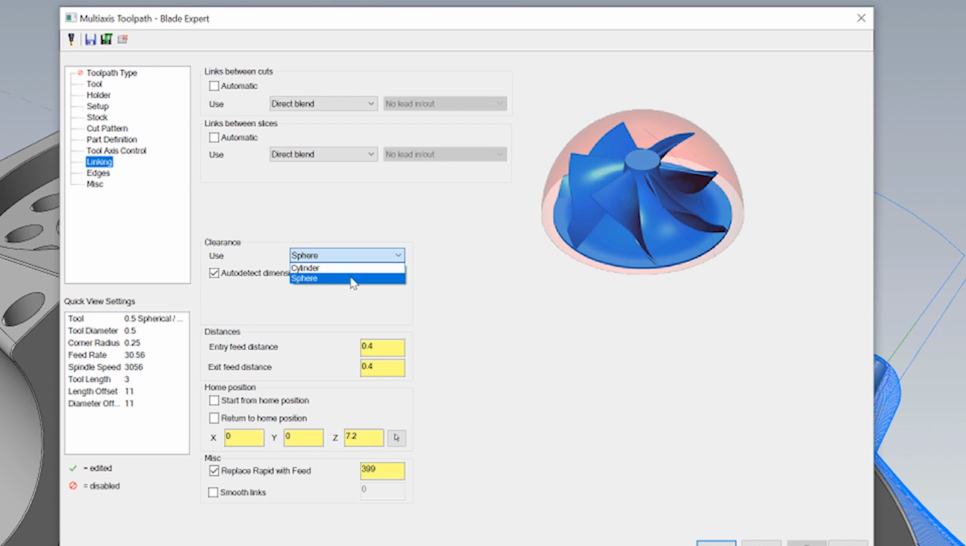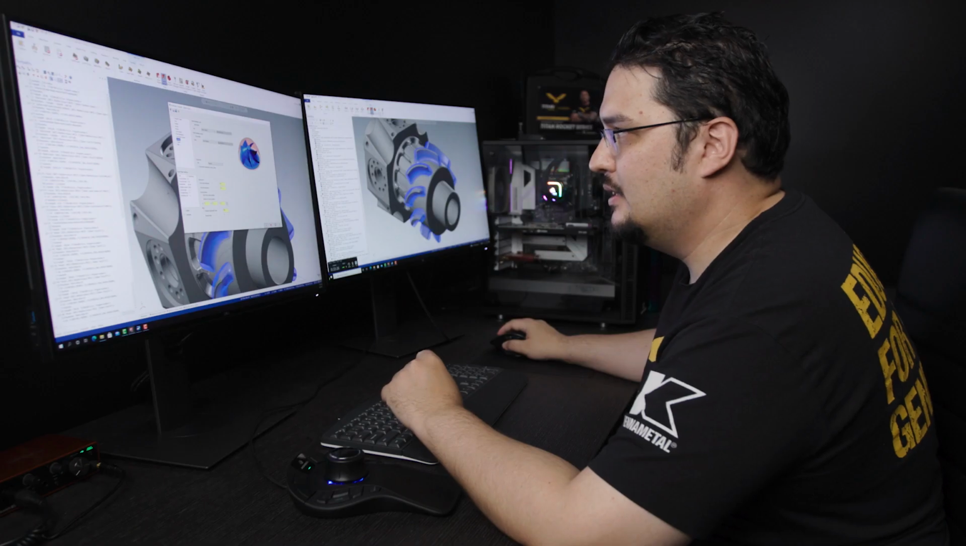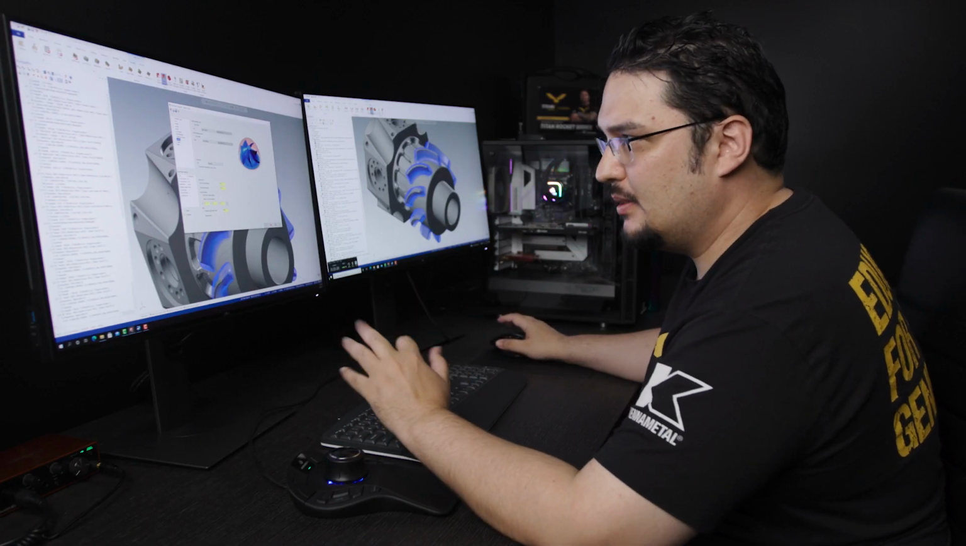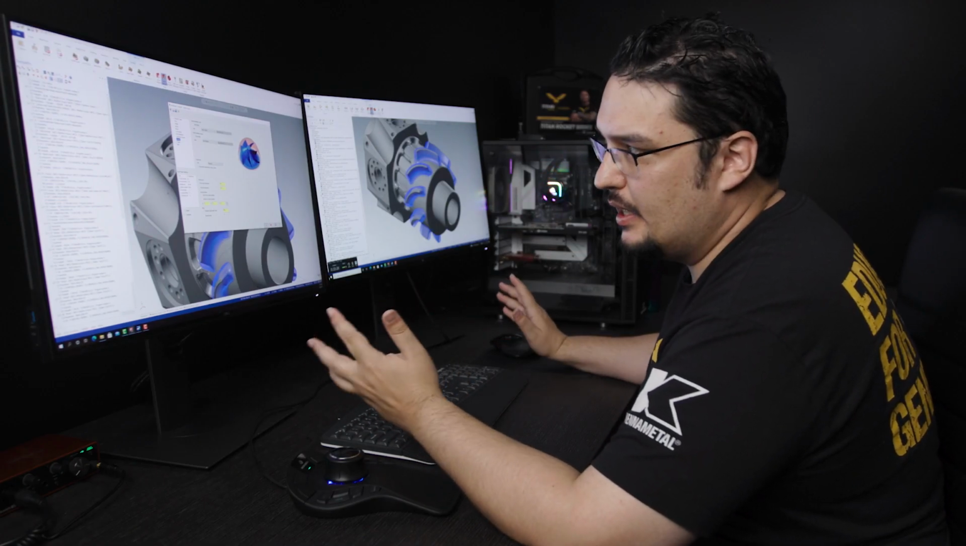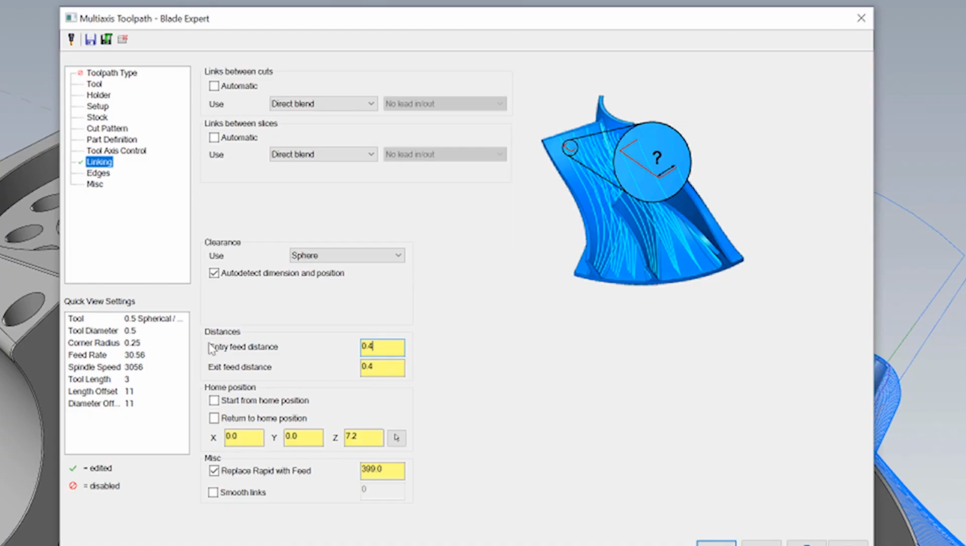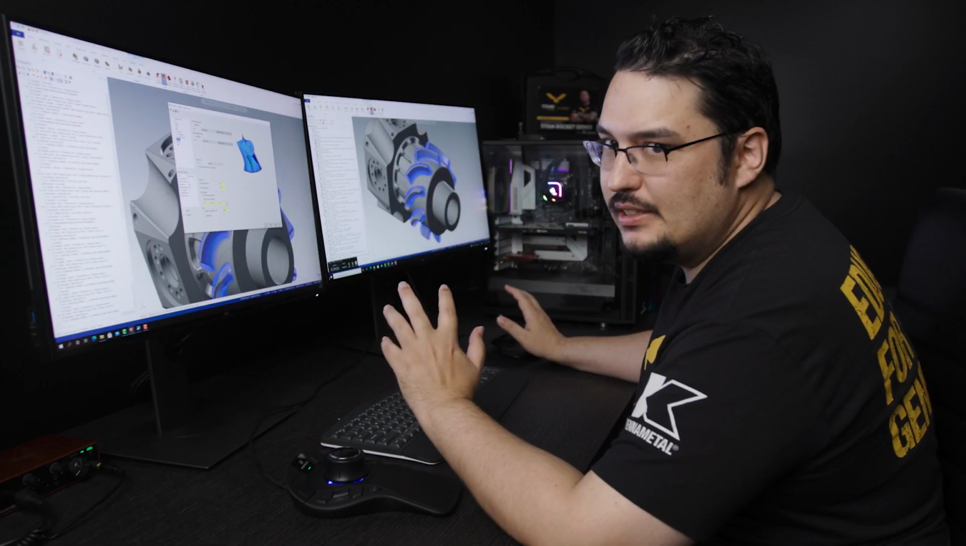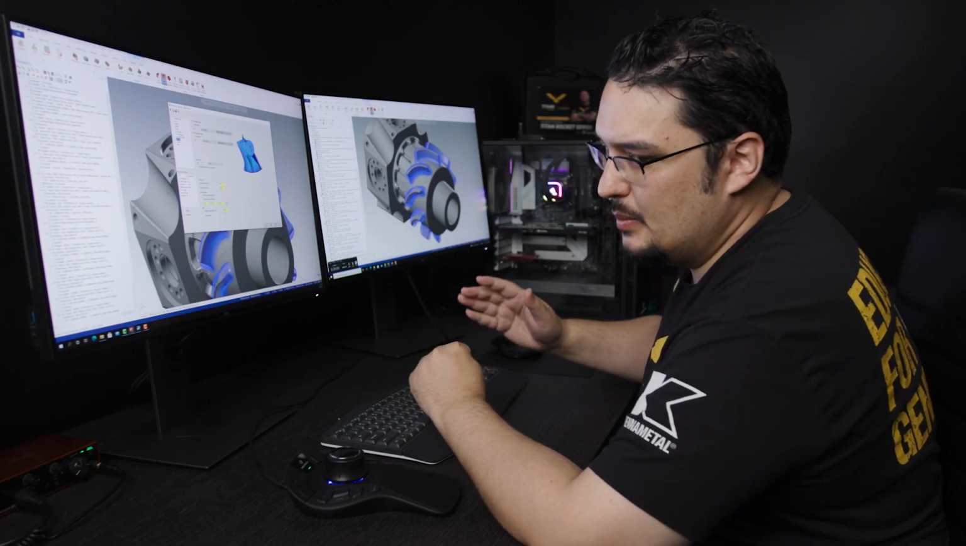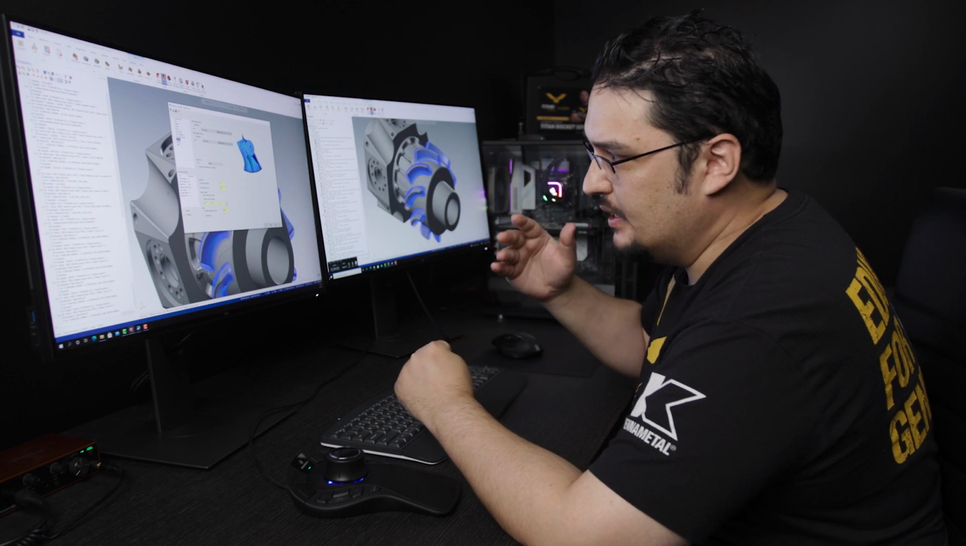Now we also have our clearance selection here. I set that to sphere, and I just told it to auto-detect the dimension and the position for the clearances. That seemed to do the trick on this part. You may have to mess with it depending on your setup. Then you have our distance selection here for your entry feed distance and your exit feed distance. I set that to 400 thousandths to give it a little bit of length when it feeds in.